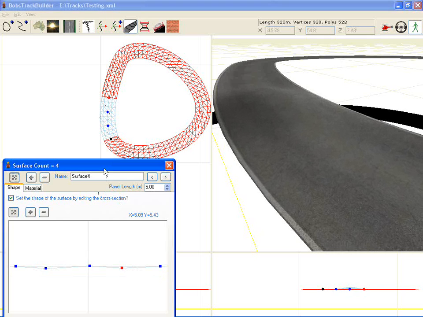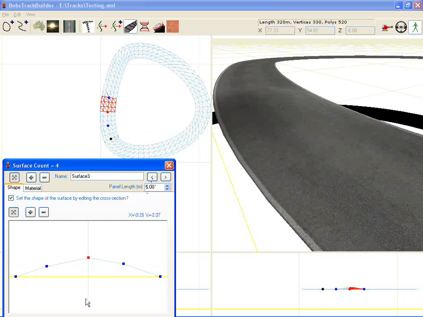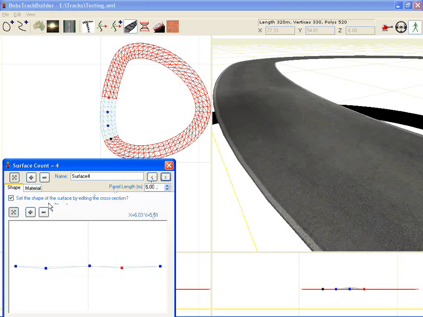Now there are a couple of other things, little tricks you can do. If I wanted this shape to assume the same shape as the one before it, I can just uncheck and then check it again, or drag them back down.